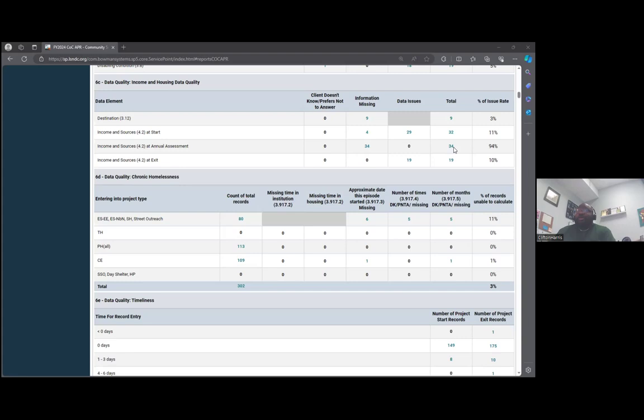So even if you have somebody, let's say they have a fixed income of $1,000 a month, and they're going to carry that into the next reporting year, you have to go in and do an annual assessment to tell the report that this information still applies to that client. So in this case, normally I want to see this as 0 because if you have any errors here, it's not going to populate the income tables and everything properly because it won't know where to put that information.